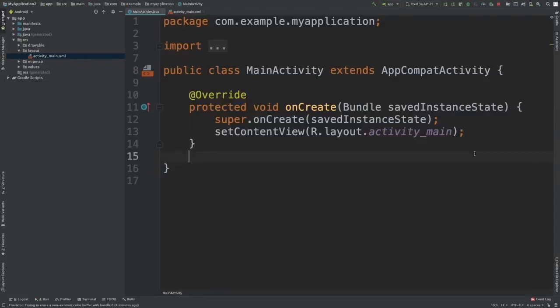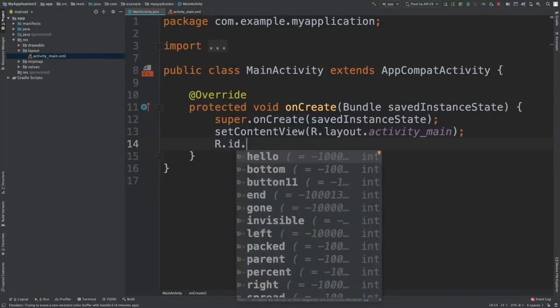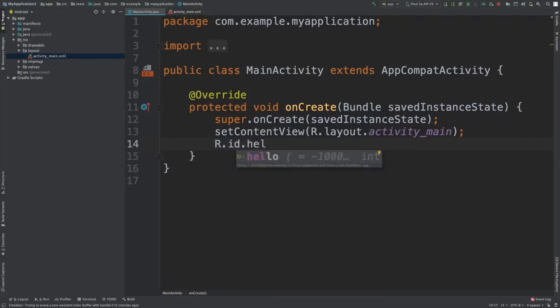So just to see this, you might see something like, and don't worry we'll get into the details of this later, ID dot, and then you can say hello, which that's referring to that hello world. But we could also say button, and you can see our button automatically appears here. So that's nice. That's the first thing you should know.